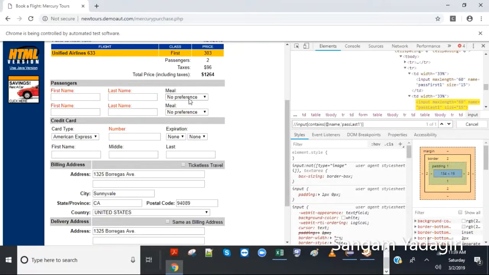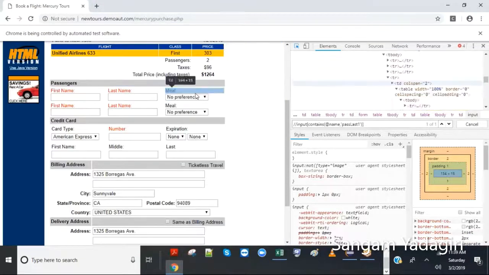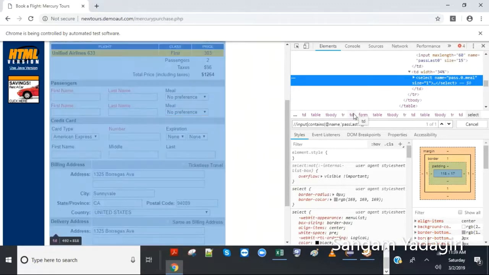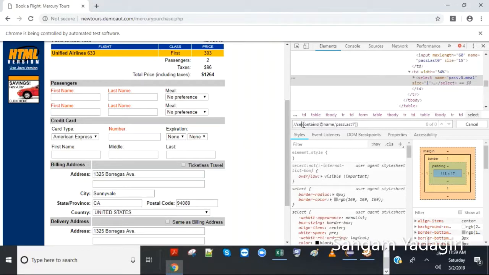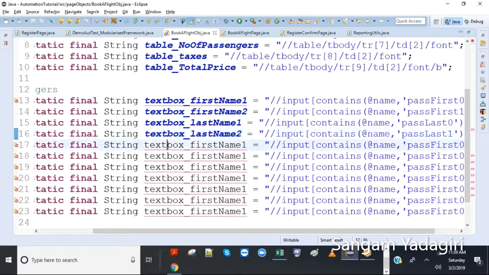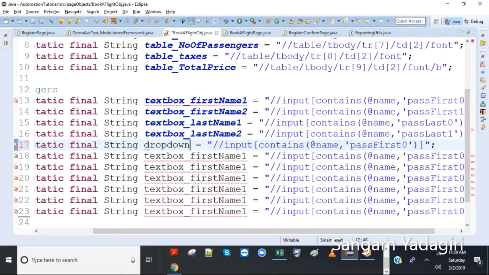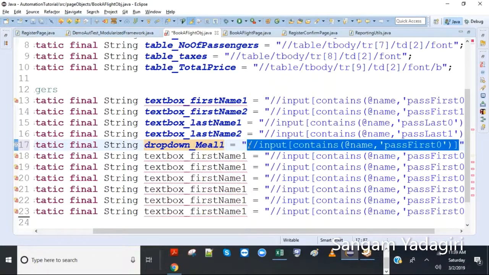Okay, so then meal preference, we have to create XPath, right? Everything has to be identified by the XPath. Okay, so this is a select because it's a drop down, so we already know that's a select. Then name pass 0 meal 0, that's a name, so we'll copy that, and name is name, so we'll paste it and we got the match. Okay, we'll take this. So meal preference for the first passenger, so this has to be named appropriately. So what do you want to call this? Drop down underscore meal one. Okay, so that will be easy for me to identify.